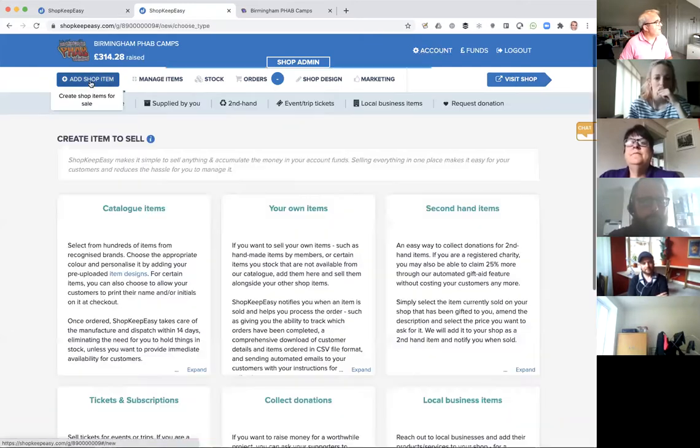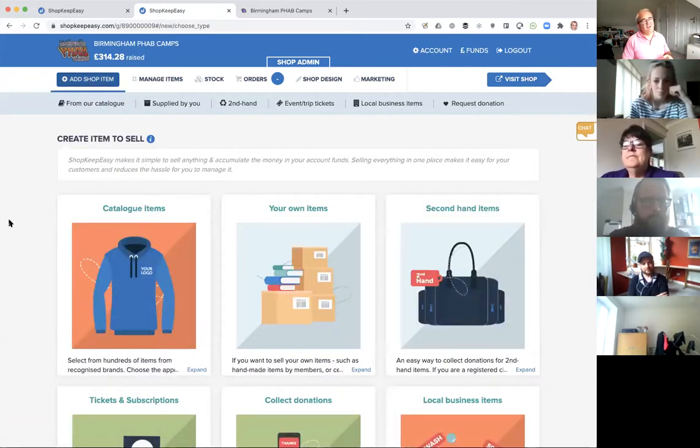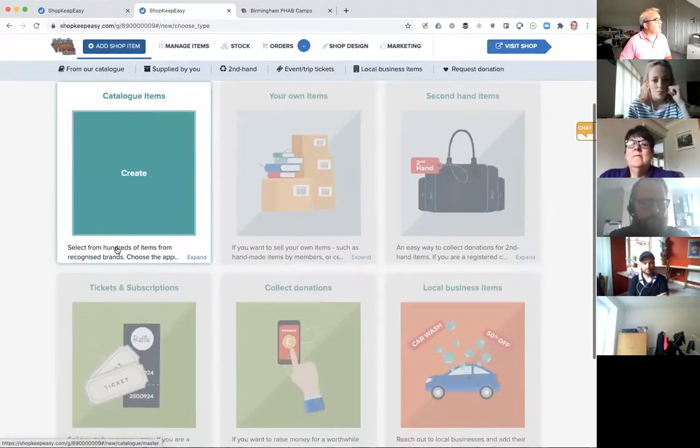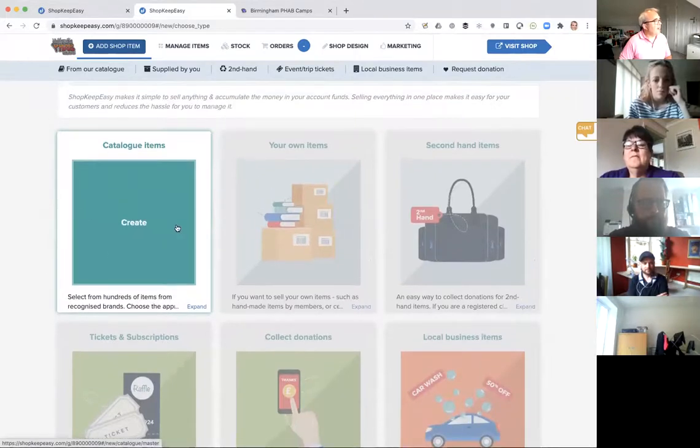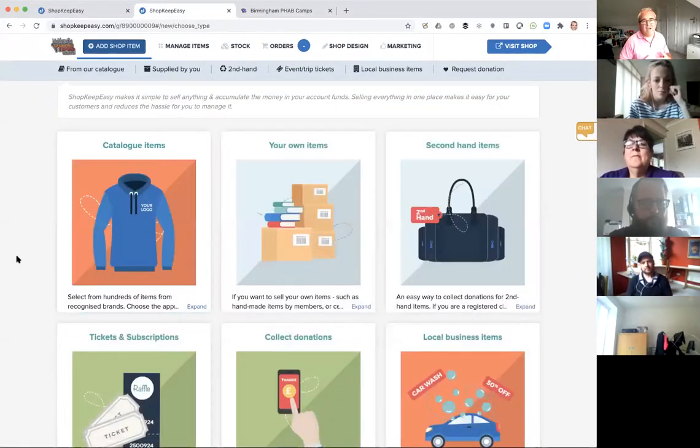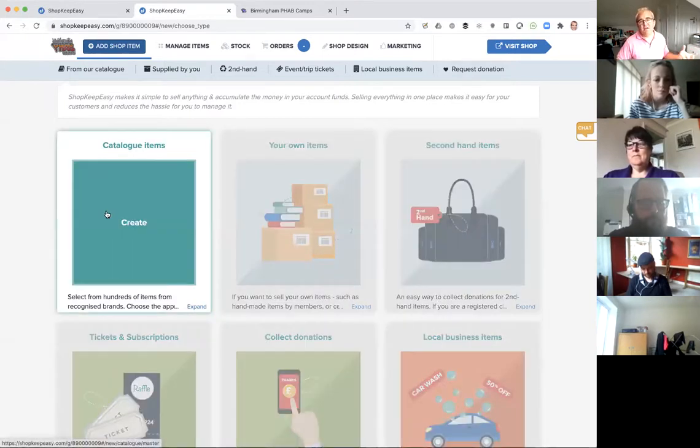So if we just jump into add shop items, we think that we've covered all the different elements that you might want to collect money for as an organization. And so there's 6 different types of box. So catalog items is the items that we have partnered up with lots of different suppliers. We're not really bound by any supplier contractual things, so basically anybody, and you can then personalize those items with either your embroidered or printed designs. You can do gifts, clothing, loads and loads of different stuff, and I'll jump into that in a minute.